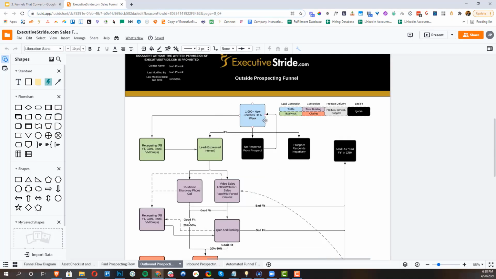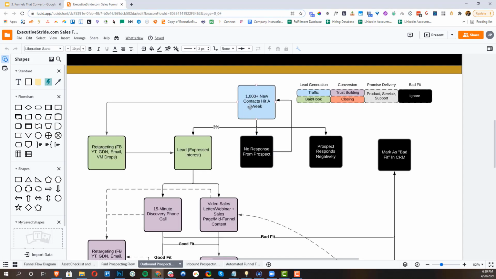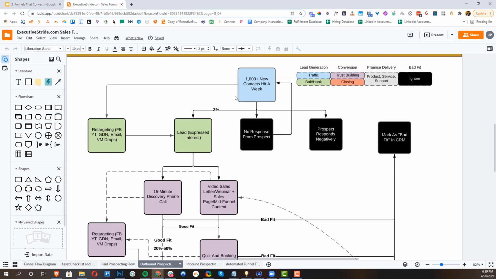So we have 1,000 plus new contacts hit a week. All right, we have no response from prospect. Prospect responds negatively, so we would ignore that. We have our traffic in blue. Green is bait and hook. Purple is trust building. Red is closing. Gray is product service support. Okay, so if they express interest, they go over to a lead.